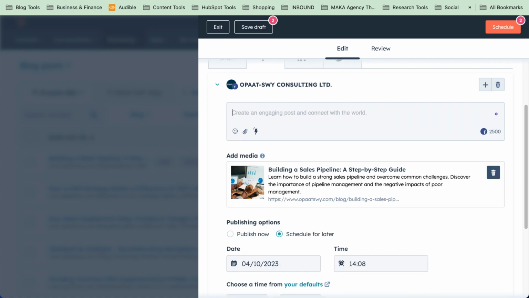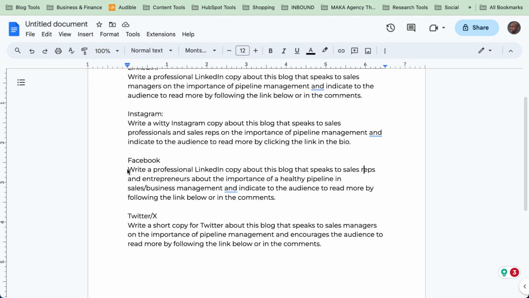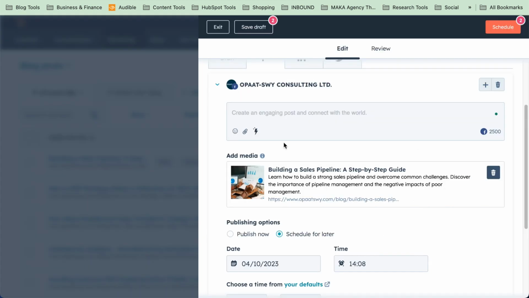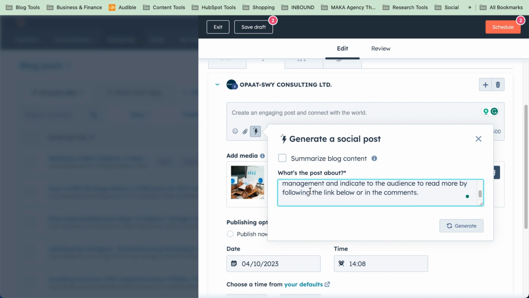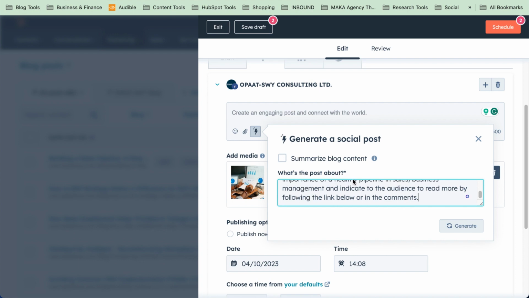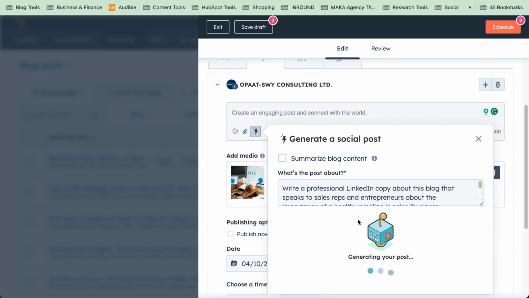But let's just say I have my own set of prompts. So I have a Facebook prompt that I want to use here that I've already written out. So I'm going to copy this. And each one is different because I have it saying certain things that I'm not going to go into right now. So if I go here and click paste, this is for the Facebook one, and I can click generate.